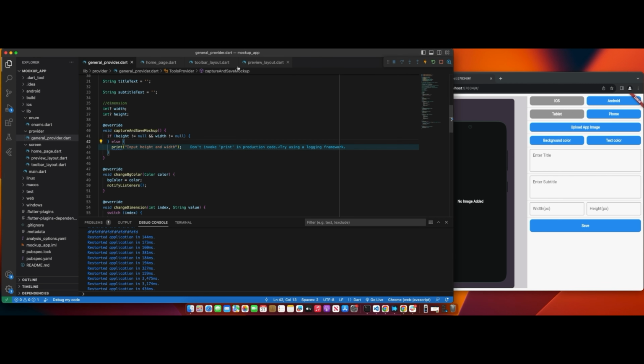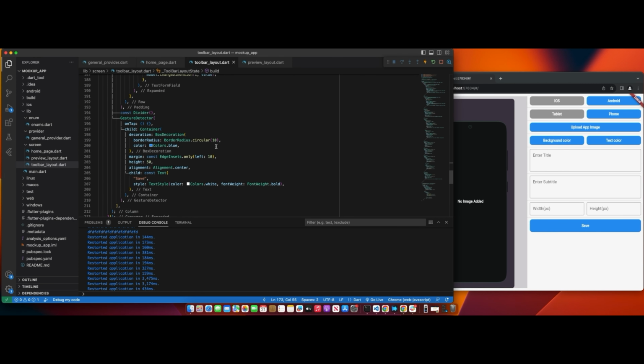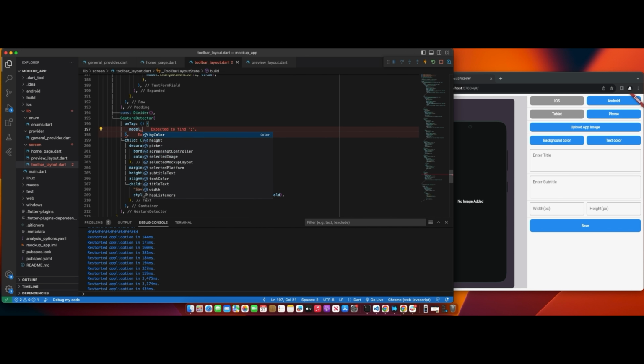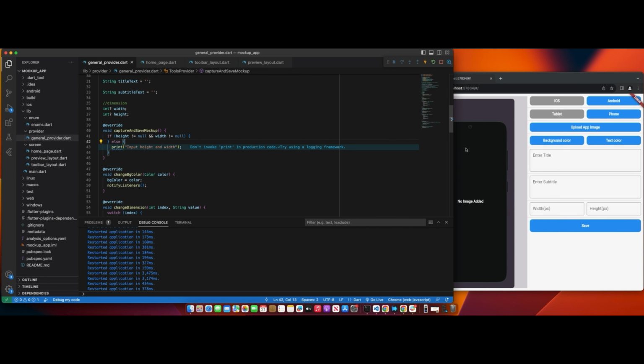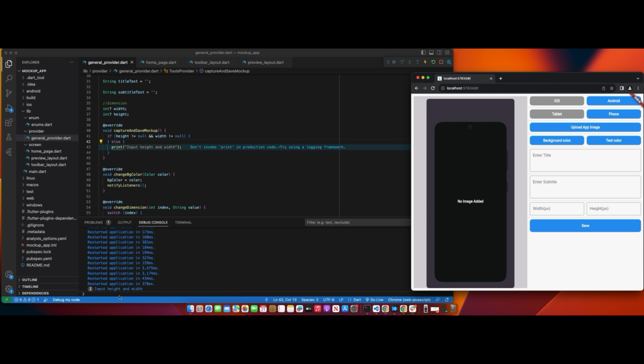So what I'm going to do is go back to my tool screen, and inside the save method, I'm going to have model.captureAndSaveMockup. Okay, so here we go back to our general preview, and if I click on save, you can see it's telling us input height and width. That means it has not been input, it has not been added.